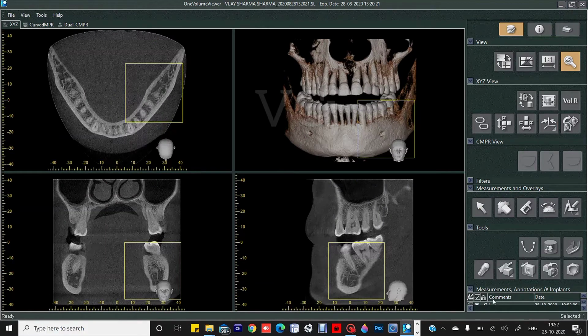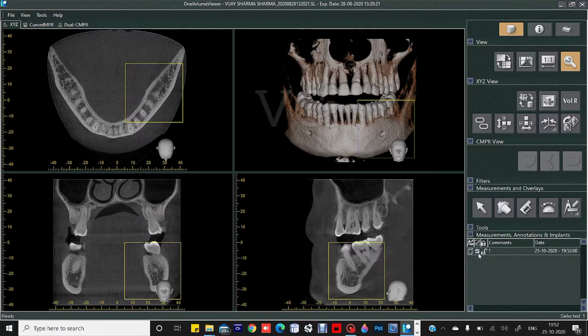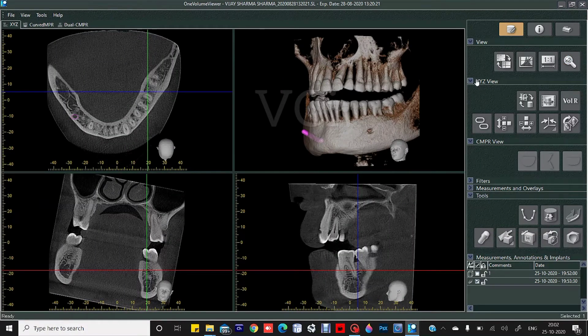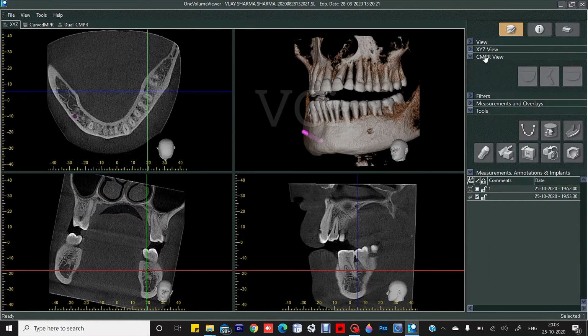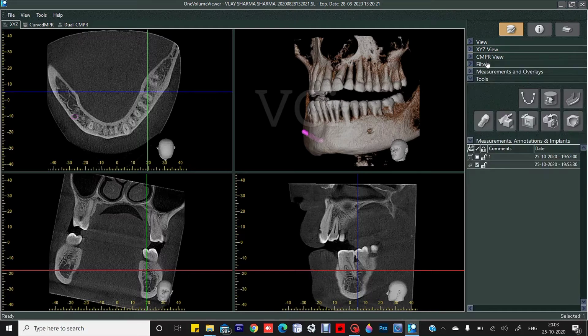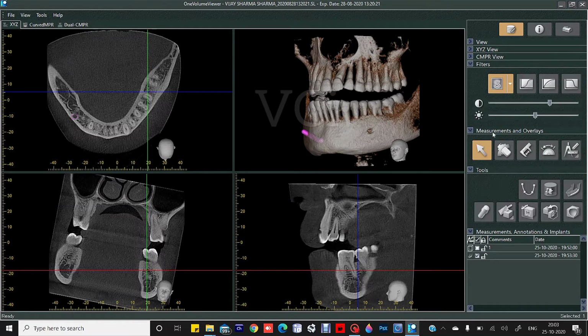Okay, you can hide this box just by pressing this button on the measurements, annotations and implants. Just unselect it. So right now we are done with XYZ view and CMPR view, which I'll be coming to soon. Now coming to filters, measurements and tools.